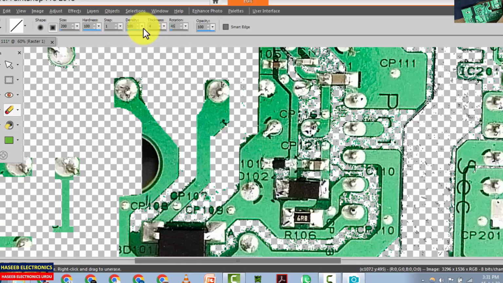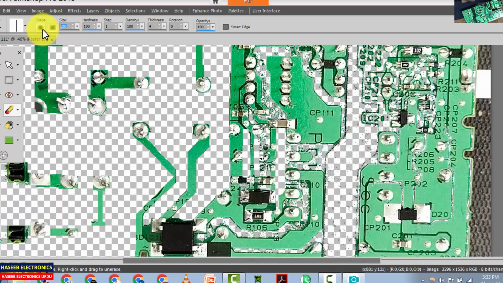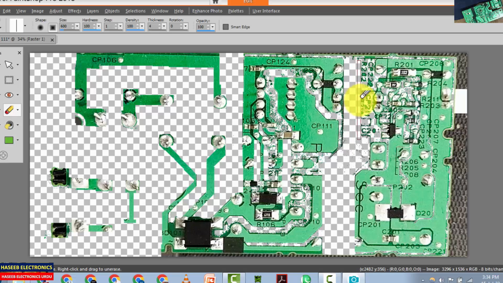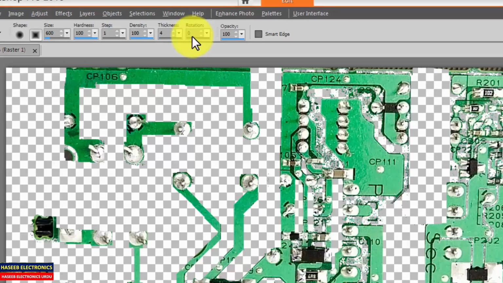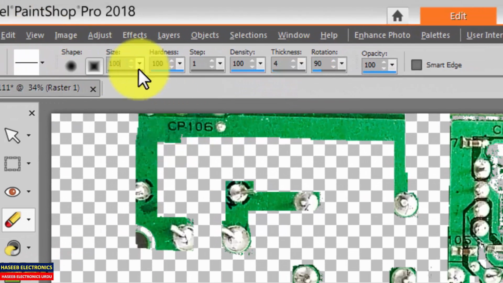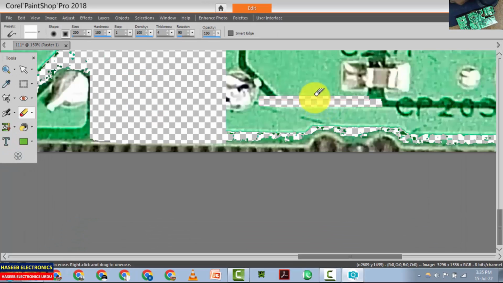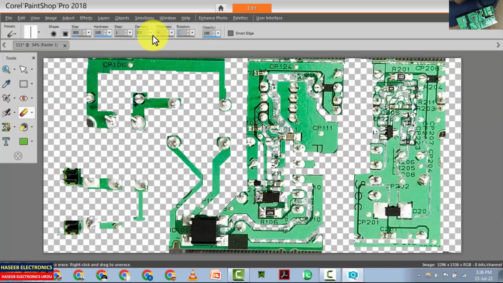Now here I will use a rotation of 45 degrees. So 45 degrees will give us this angle, and now I will set it to 135 degrees. Look at this angle. Just adjust the size of the tool and cut it as per your requirement. Yes, it's good. I will rotate at 90 degrees and set the tool at 200. Now we can remove these spaces. And we will use 90 degree rotation to cut from this area.